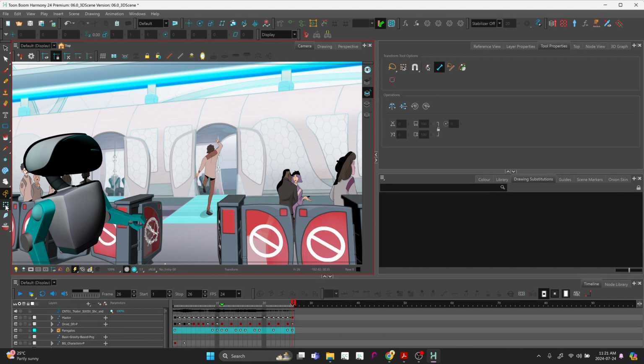With my transform tool selected, I can go to my tool properties, and I notice that I now have a new icon, our bones selection mode. With this enabled, I can select my 3D droid character to visualize the bone structure of that model. I can then utilize the bone structure to reanimate or repose the 3D model within Harmony.